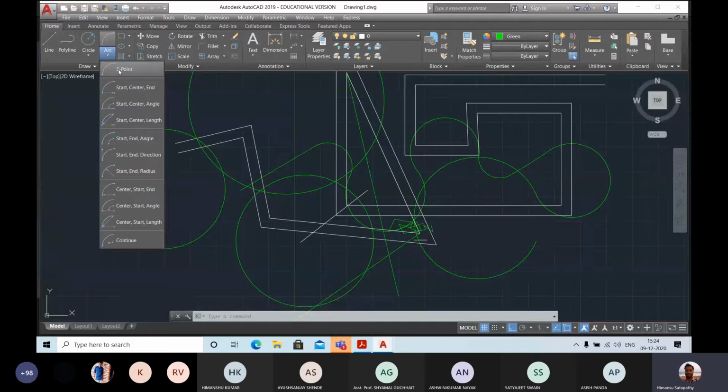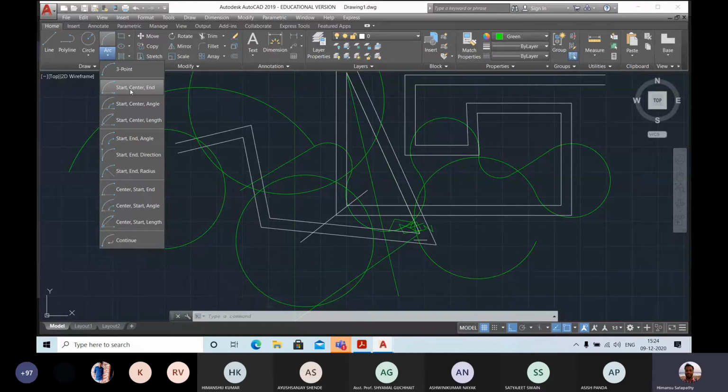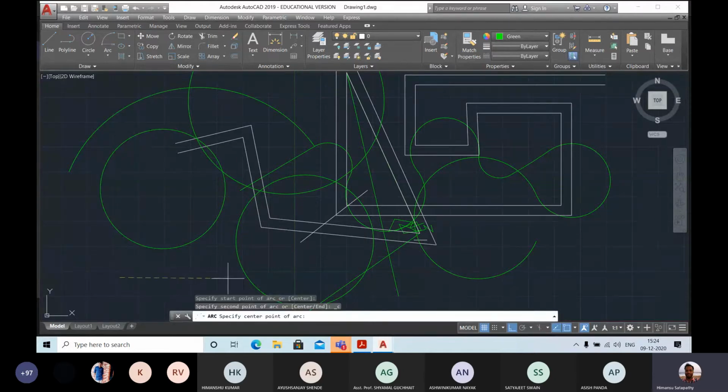Okay, similarly, arc can be drawn by 11 methods. The best option is the 3-point option. You can select first point, second point, then third point. This is my arc. Arc is a part of a circle. Or if I go for start, center, end, mention the start point, mention the center, end point, then I can draw. I can draw arc at any location. All of you can see this one. I can move wherever I click.